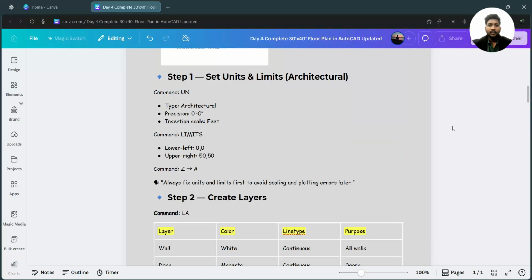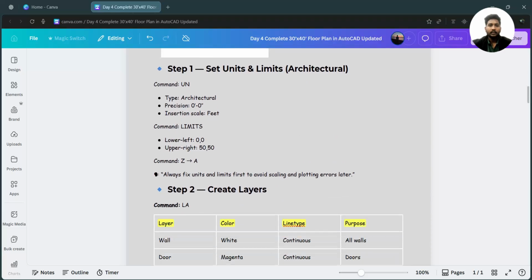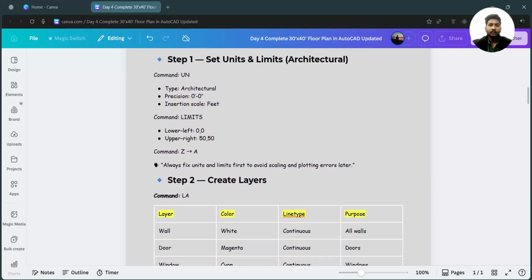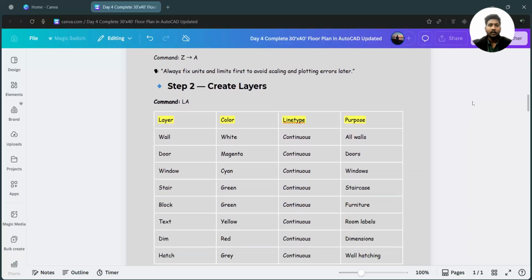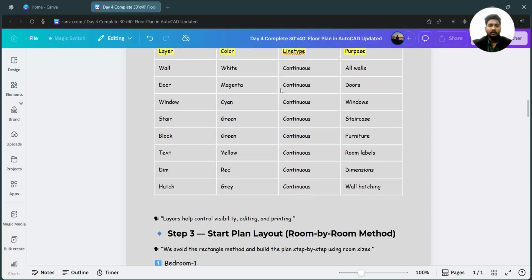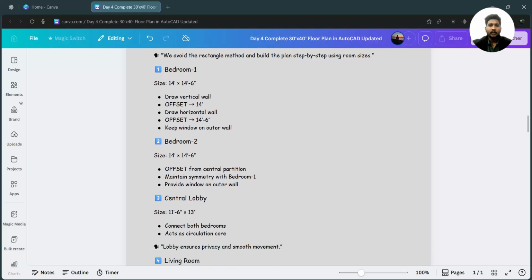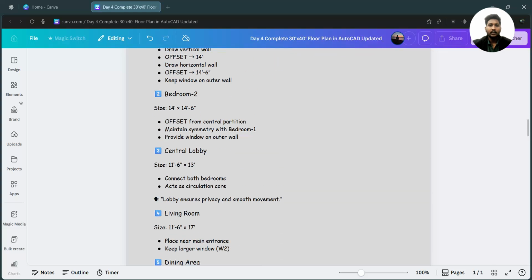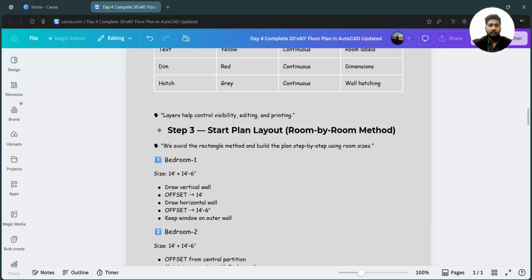There are basically 11 or 12 steps we are going to see for this plan. Step 1 is set units and limits. It will be the architectural unit, meaning feet and inches. Then step 2, we will be creating the layers. Step 3 is start the plan layout. We will be dealing here with the offset tool. I will show you how it works. We will be making all of these floors in offset format.